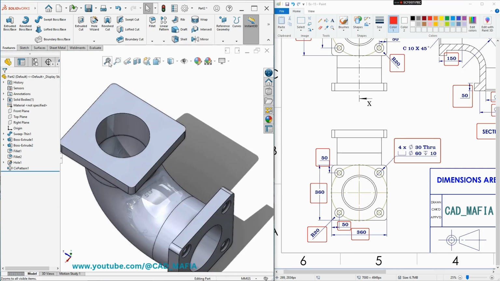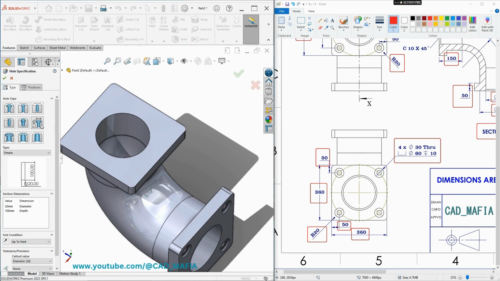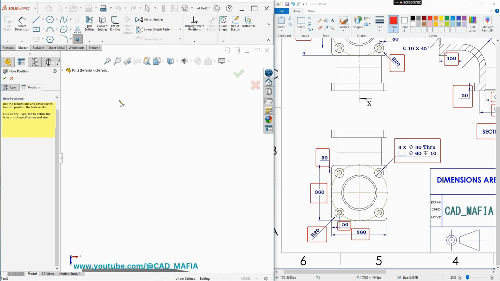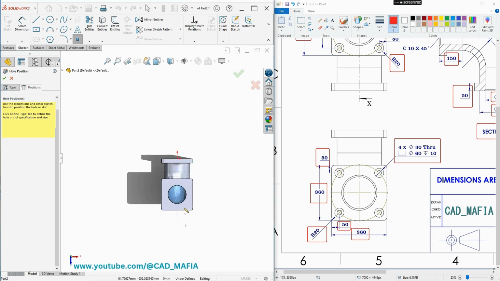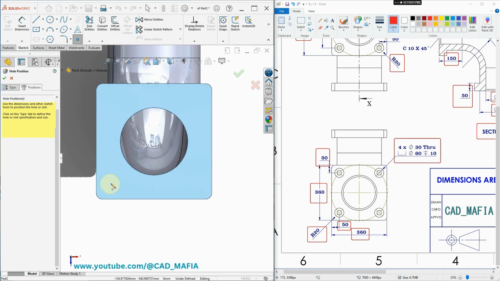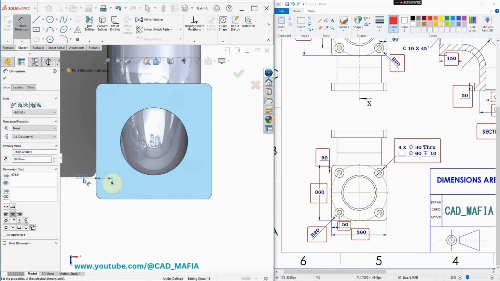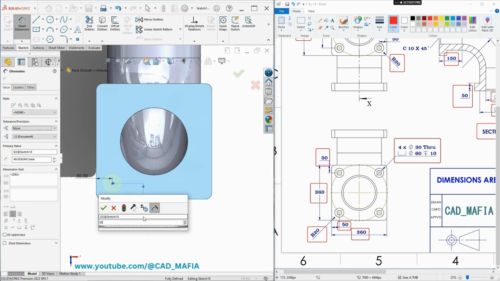We have to make the same holes on this face. Again select hole wizard, go to legacy hole, counterbore drill, and all the values are the same as the previous. Let's go to position, select this face. Okay, select here and give dimensions, and the dimensions are also the same, both are 50 mm vertically and horizontally.